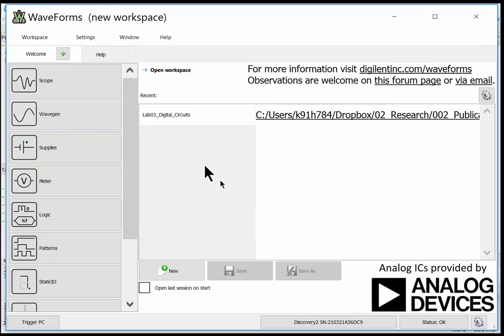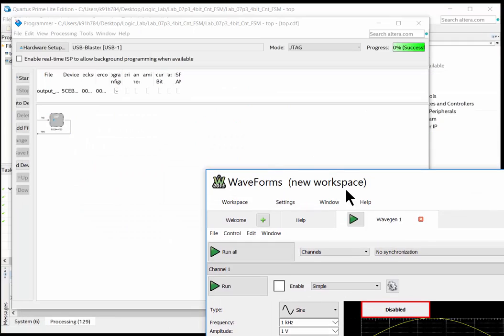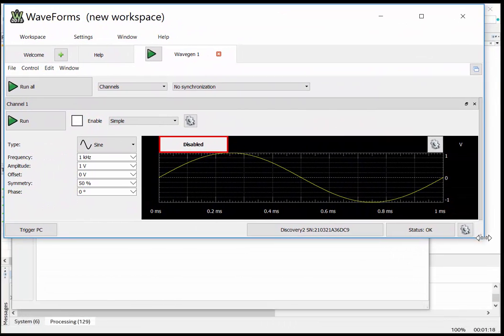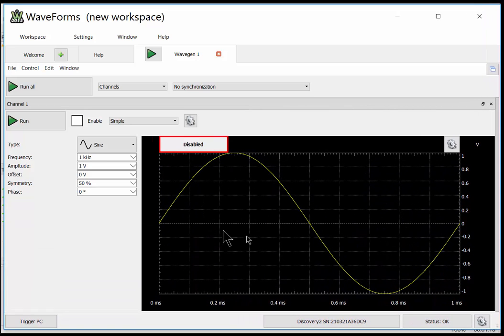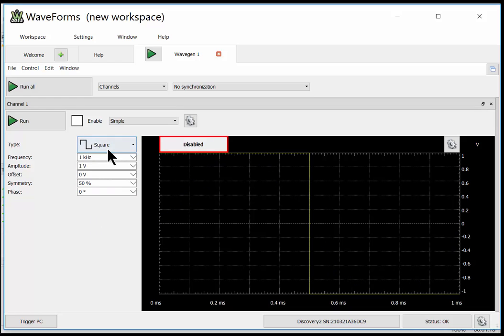Okay, I had to plug in my Analog Discovery, and now I've got WaveForms, and it fired up and recognized it. So I'm going to do a wave gen. All I want to do is create a square wave on here, and I do not want to provide power. Remember, the FPGA board is providing power to the breadboard, so we don't want to use any other tool.